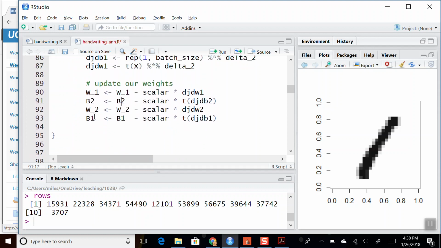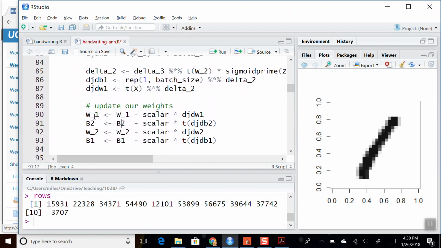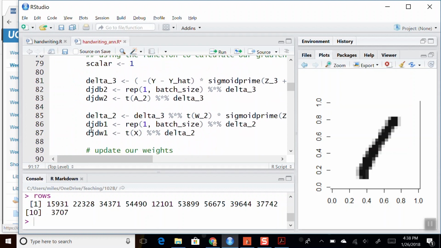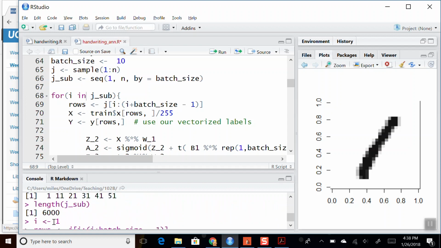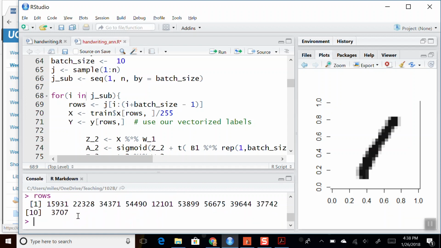And that is gradient descent. And I say, okay, once you finish that, go back to the top and then use the next batch, right? So i is now going to be 11 because we're going to the next value in j sub. And it says use the next batch of 10 rows and use that to update the gradients and take a step downhill. Does that make sense? And this is it, okay?